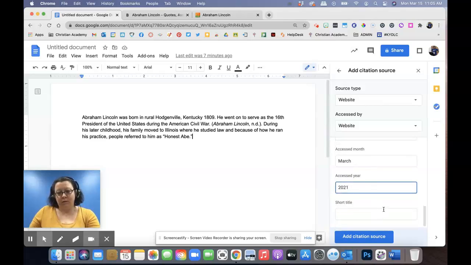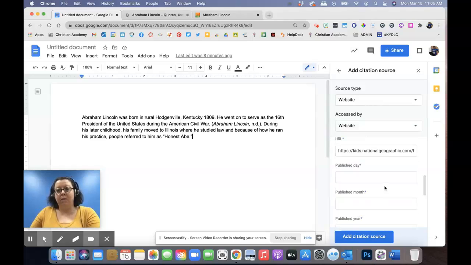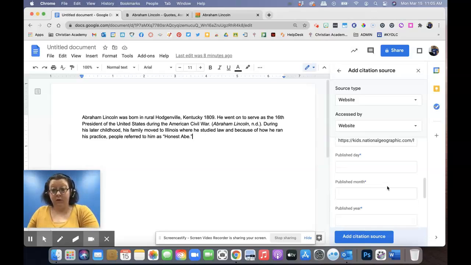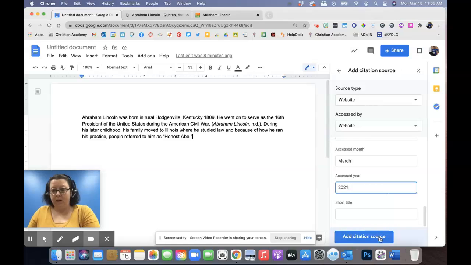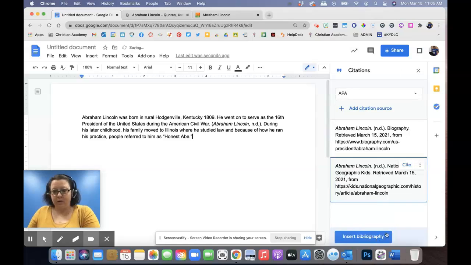Okay, and then you can choose to fill in the short title. So fill in as much information as possible. And of course, as the teachers, encourage your students to fill in as much information as possible. And then you're just going to hit the blue Add Citation Source. So now you have this source.